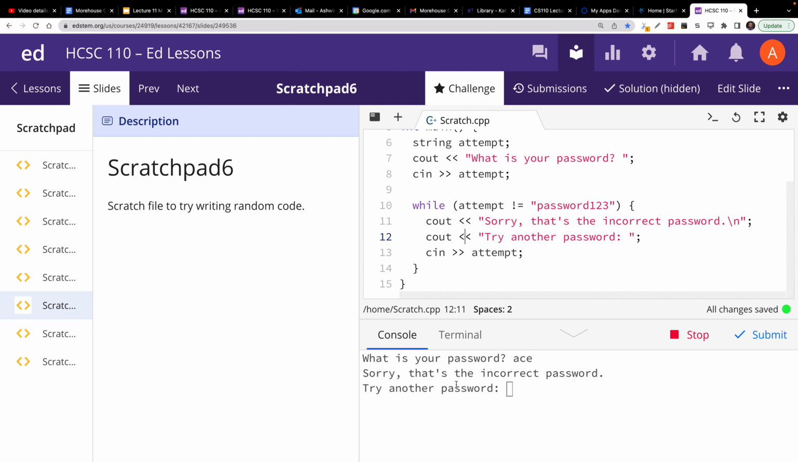Then we come to line 12, and we say, try another password. And then we ask the user to type in a password. So let's say now they type in 123, right? That gets stored in a temp. At the end of this loop, it comes back to the top and it checks the condition again. So now what's going to happen at line 10? Sorry, it's incorrect. Yeah, so 123 is different than password 123. So it's going to run the loop again.